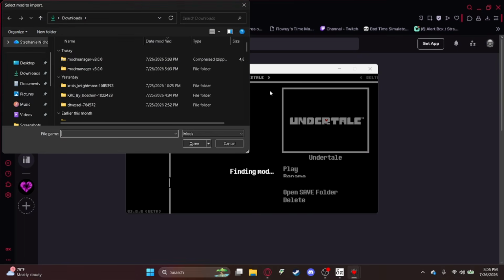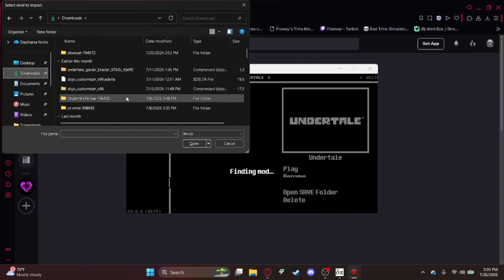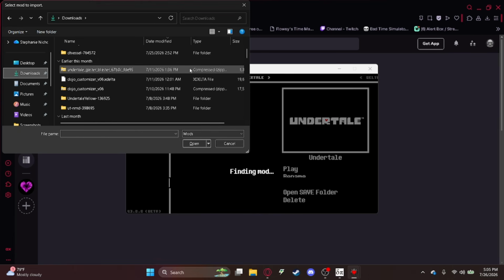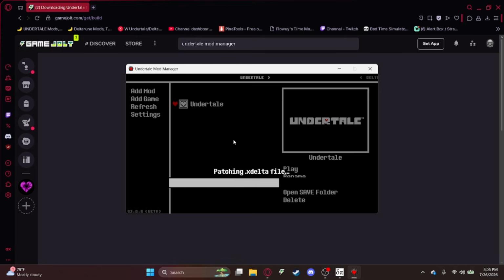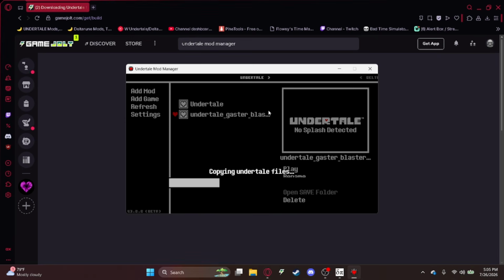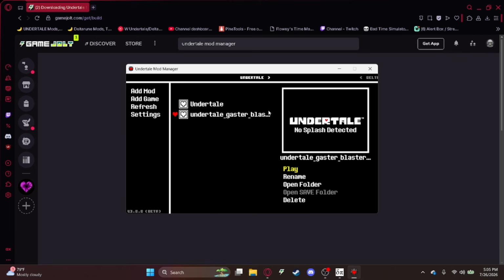So just for Undertale, you can just press add mod and then go back to downloads, and then normally it'll be here, like for Undertale Gaster Blaster. It's a zipped folder, so you can just double click that. It shows up here, and then you can just press play, and it should work out.